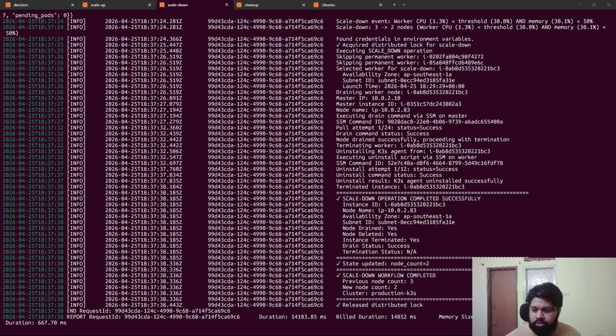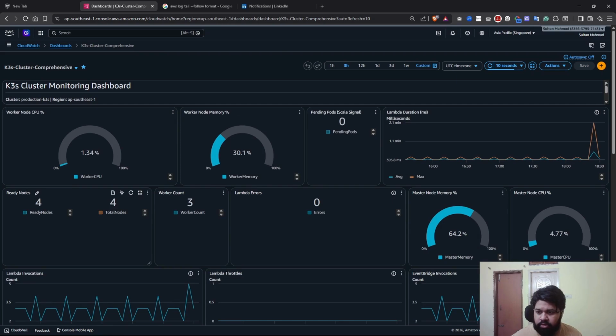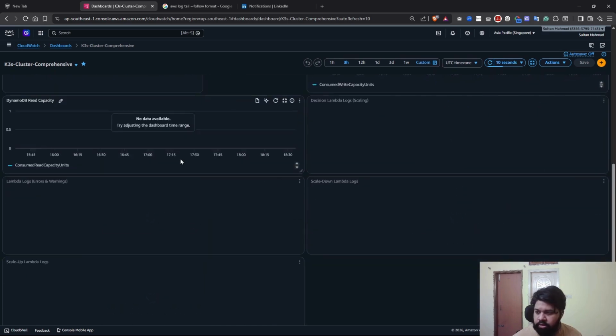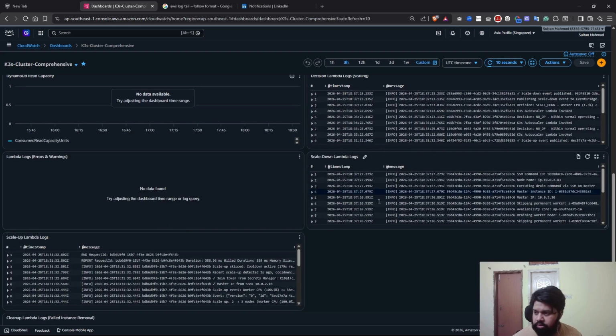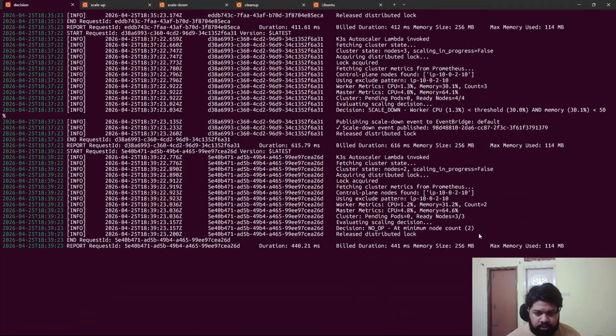Now if we go over to the dashboard, we can see that our worker CPU has been stabilized, and our worker count also has been, well, it is taking some time to update. So we can see that in the logs. Let's go to the main logs. Here we can see the CPU has been stabilized, and our node count has decreased from 4 to 3. Our worker count has been updated as well. So this is my demo.